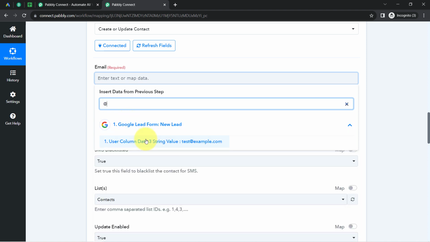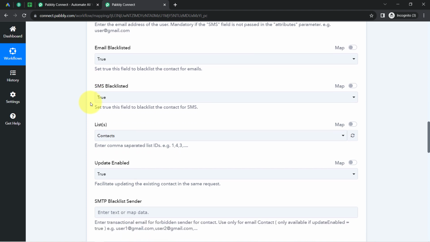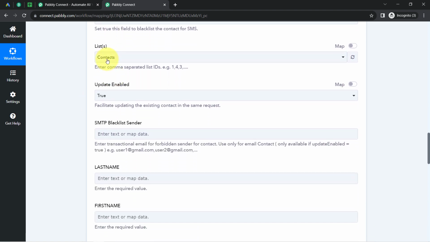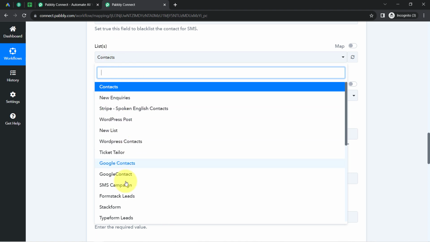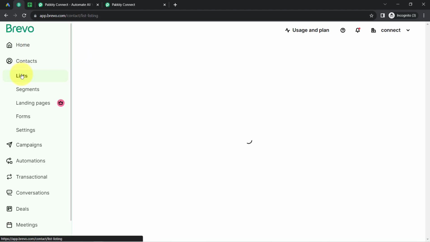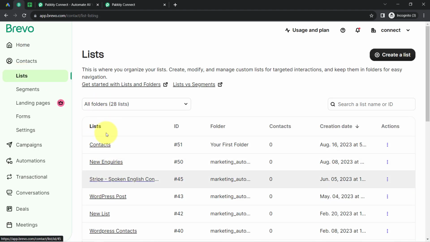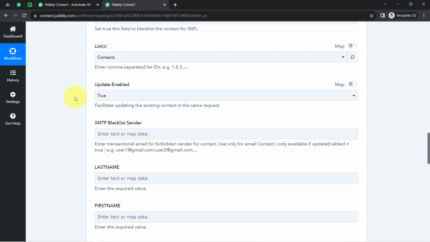Let me search for the very same data. Alright, it is mapped. Now it is asking for the email blacklisted, SMS blacklisted, and list. You can notice whatever lists are available inside your Brevo account have started to be visible here. Let me even show you the same. This is my contact section and these are the various lists. So how about I go with this contact list? Well, it is visible at the top only, so I have selected the same.